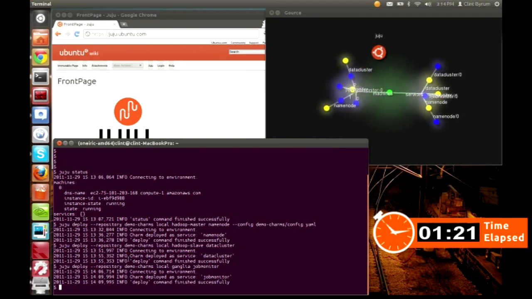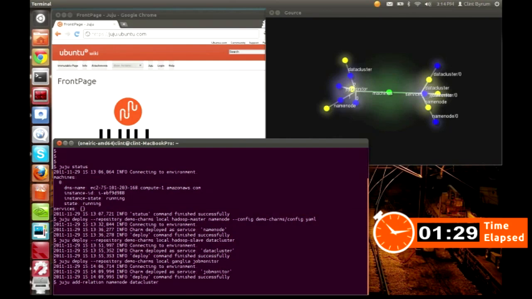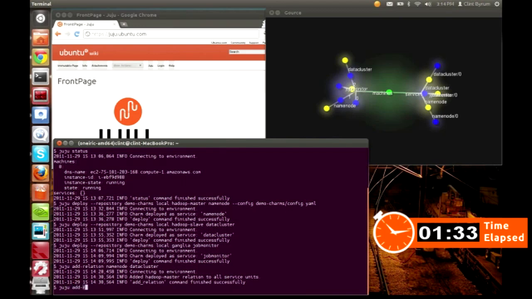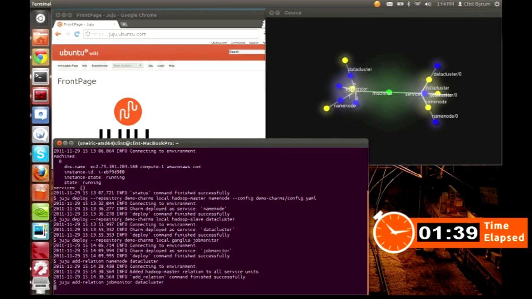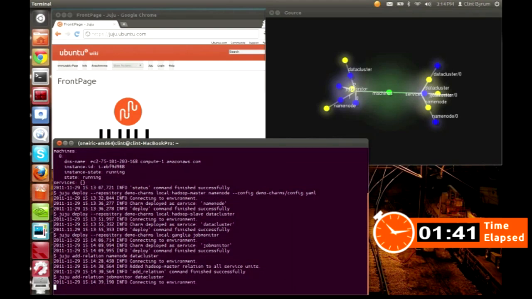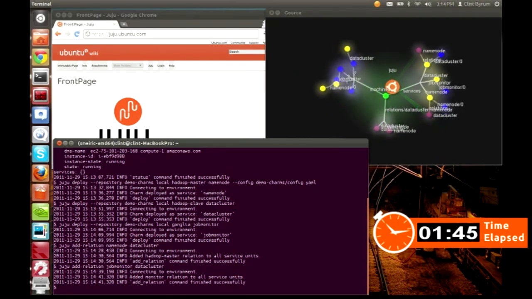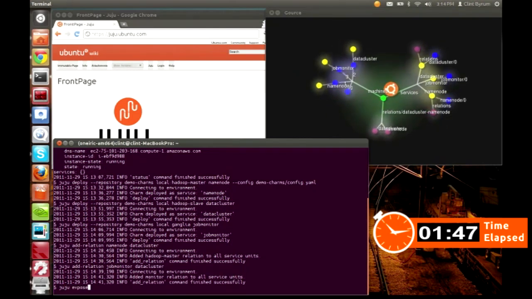First, we need to relate the name node to the data cluster. Juju has a concept of relations, which are two-way channels of configuration data that trigger scripts to make things happen. First, we did the name node to data cluster. Next, we're going to do the job monitor to the data cluster. Now, that's going to inform Ganglia of all the nodes in the data cluster, just like it informed the name node of all the nodes in the data cluster. All this is going to happen in the background and asynchronously.